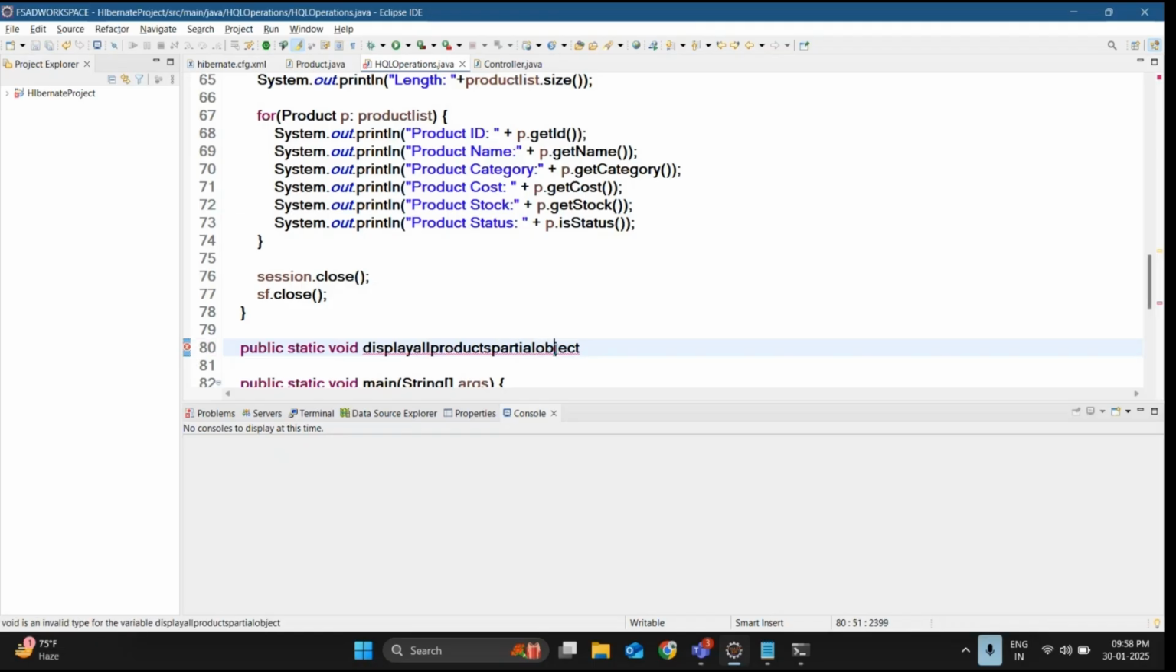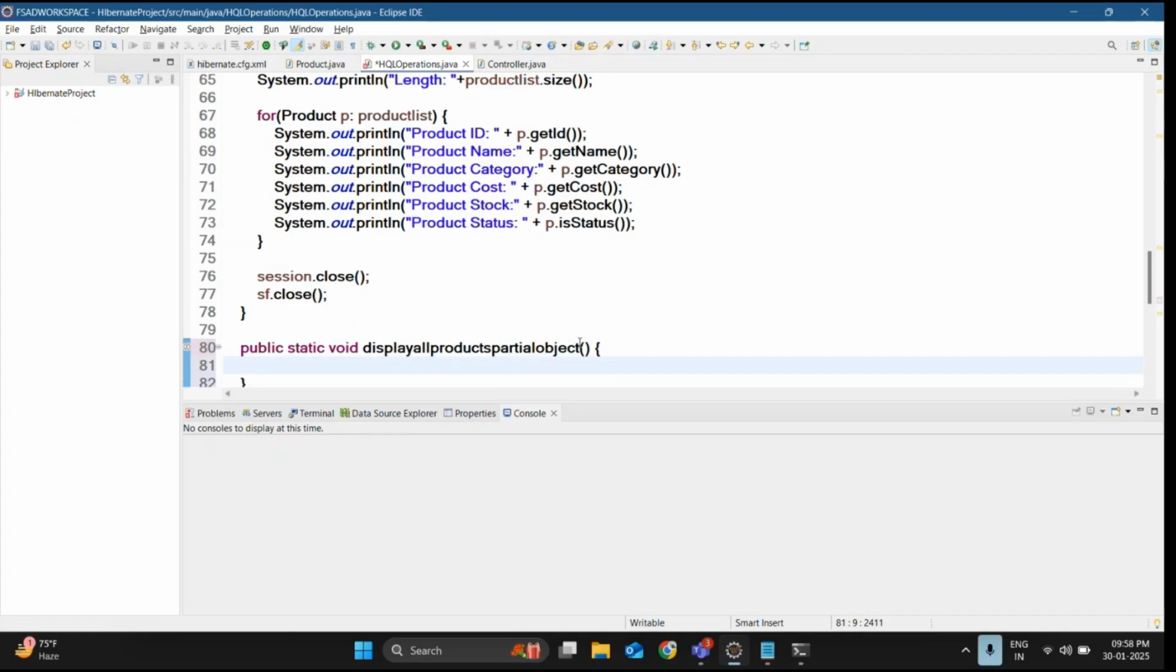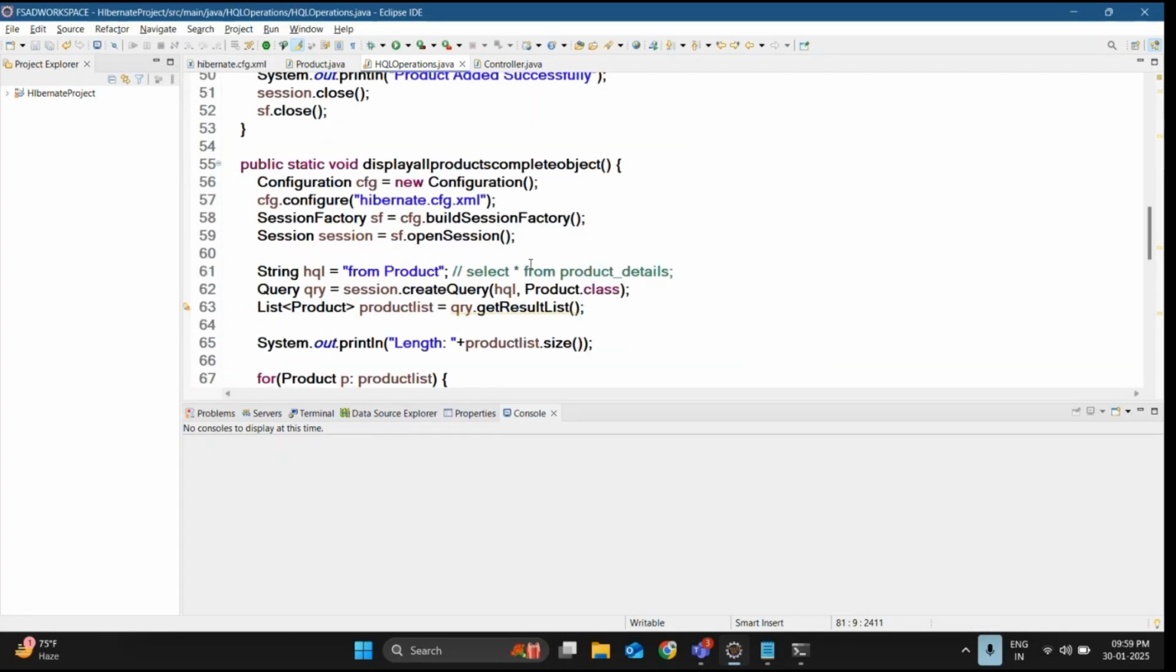Displaying all products is like displaying all products, but in place of displaying ID, name, salary, cost, stock, all the values and all the properties, only some properties, that is ID and name, are enough. That is how it works, using partial object. Let me take the help of the four lines of code again.